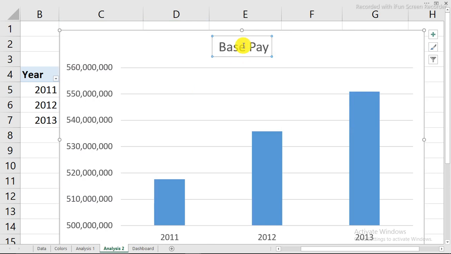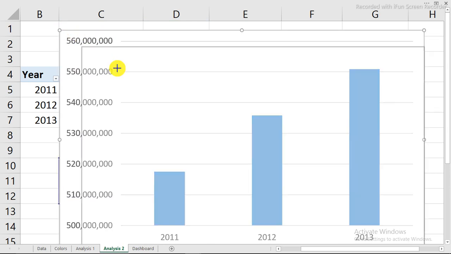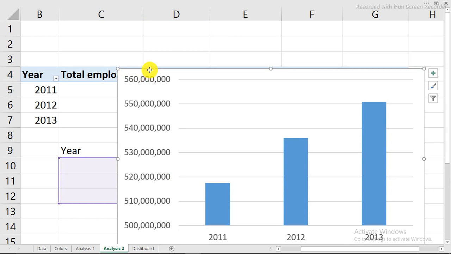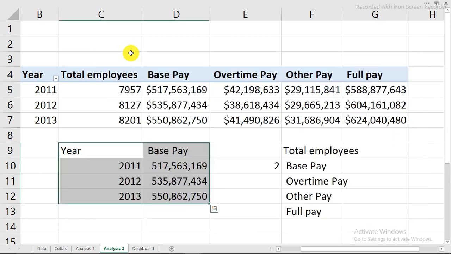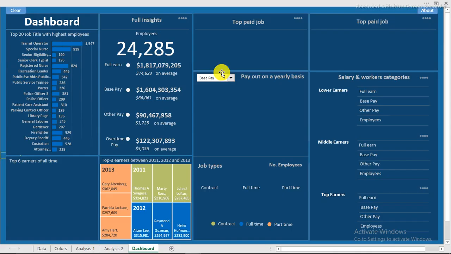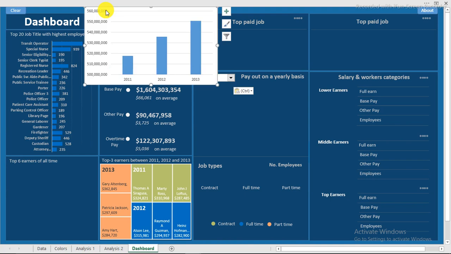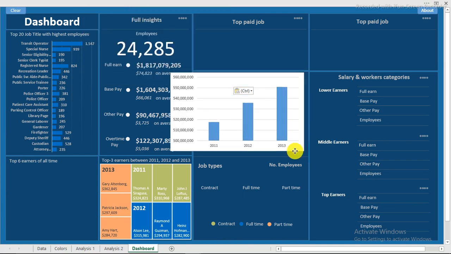I'm going to make sure I have it highlighted before I do that, and I'm going to make it a little bit smaller. And this time around, I'm going to cut it away from here to my main dashboard. So right now I'm going to have it pasted right in here. Your Control V will help you do that. So we have it here, and I'm going to bring it down right here.